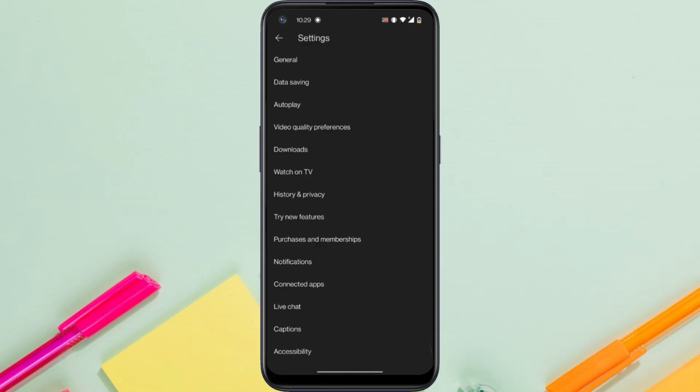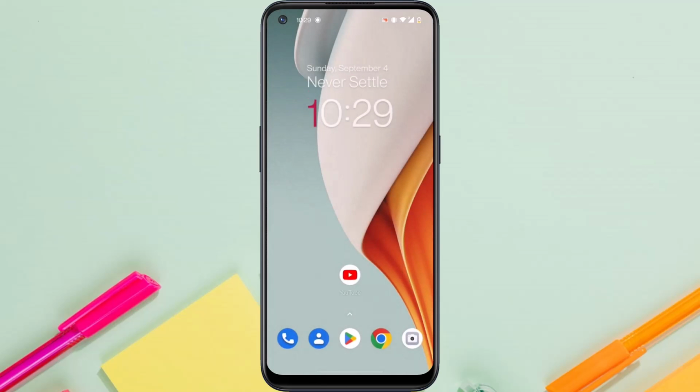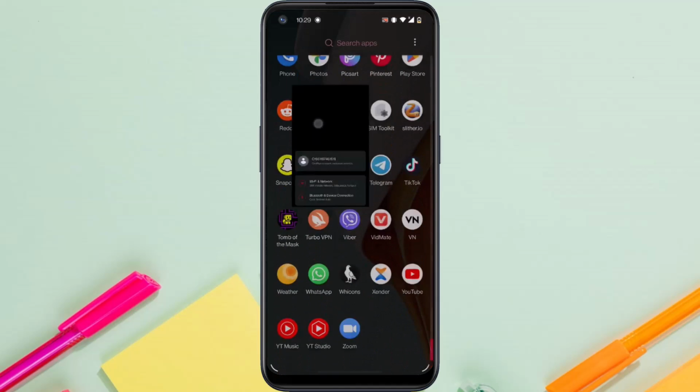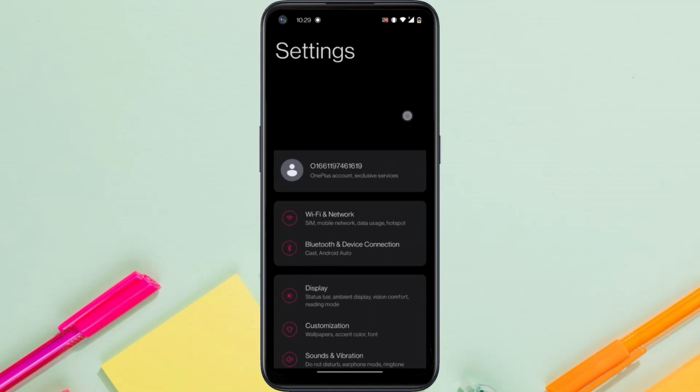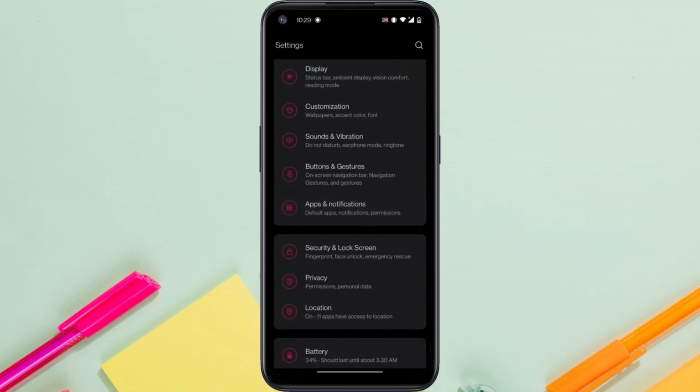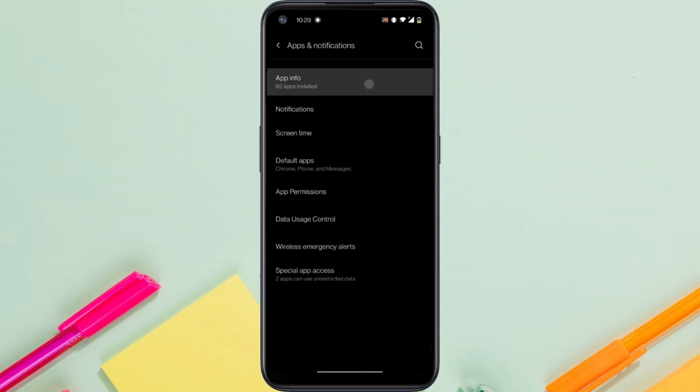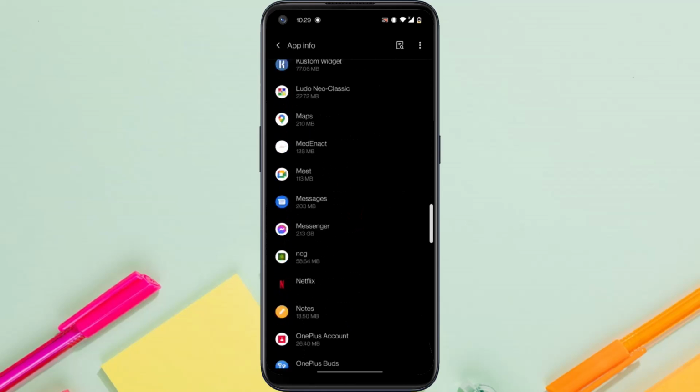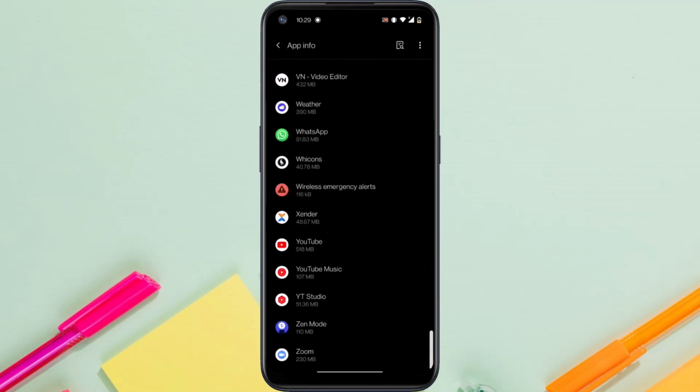Now, even after following all of these steps, if your app is still showing the problem, there is one final way to solve the problem, and that is to clear cache and clear storage of your YouTube app, or in case of iOS, offloading the app. So to do that, go to your settings, then go to apps. Now scroll all the way down and then go to YouTube.